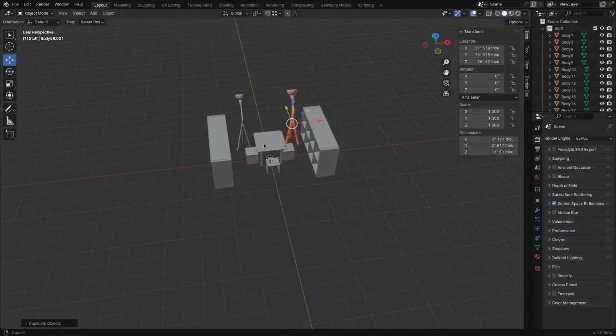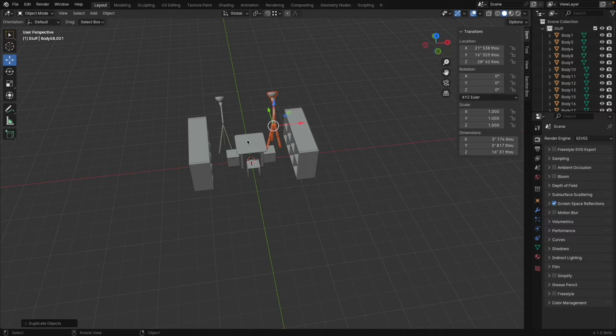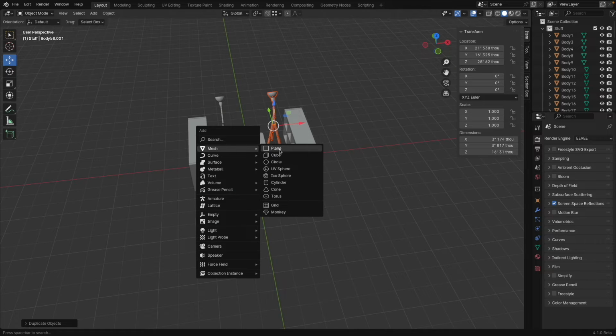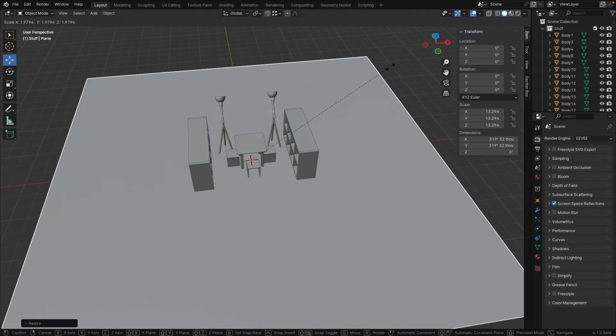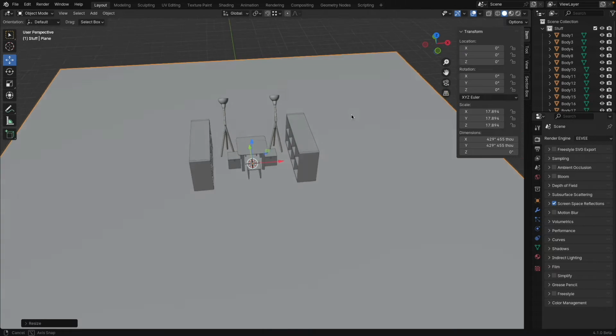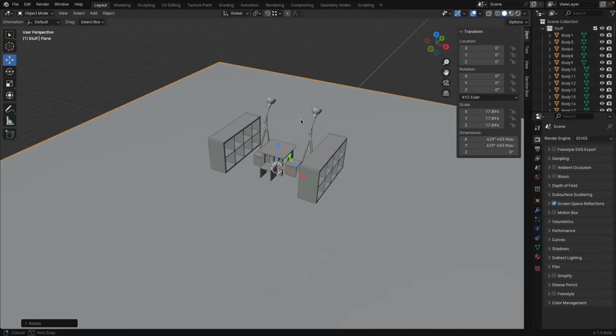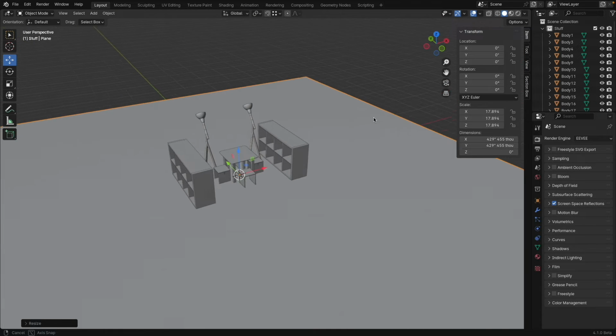Very nice. So we need a plane. Shift A, make a plane. S, we can scale this plane nicely up. Can be big like this. Very good. Okay, this looks not too bad.